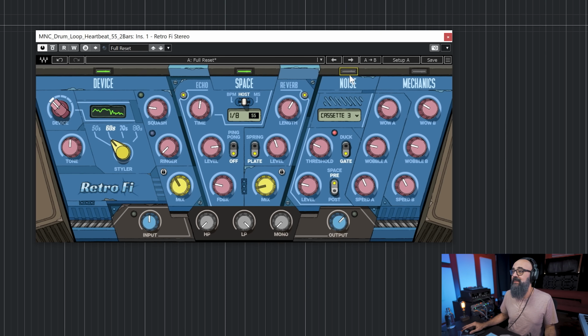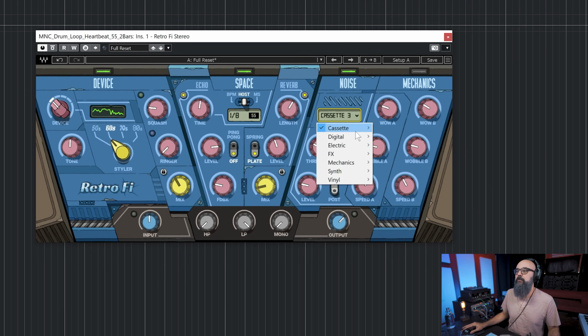The next module is called noise, and this one is self-explanatory. It's going to add some noise to the signal. Now, you can set that up to pre or post space, meaning that you can add noise on the signal coming out of the device before it hits space or after it comes out of the space module. So pre or post, which is pretty nice. And on top, we have access to different types of noises. There's a bunch to choose from. I'm going to leave this one to cassette 3.